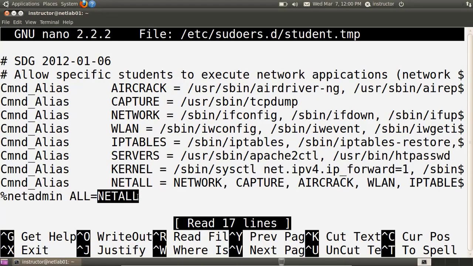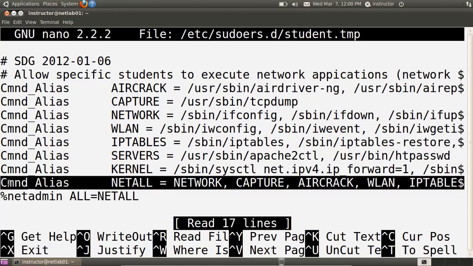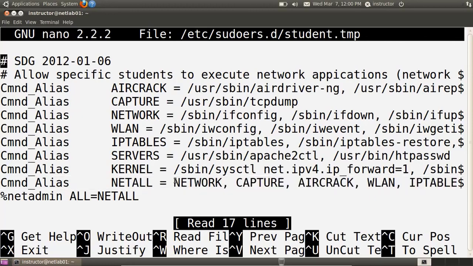Netall is an alias, and you will see in the preceding lines I've created this alias. So any commands that match within the alias netall can be executed by users in the netadmin group. What is in netall? We see the preceding line. I've created a command alias where netall equals or includes all those commands in the network alias, in the capture alias, in the aircrack alias, and a number of other aliases. And in fact, those aliases are defined in the preceding lines.